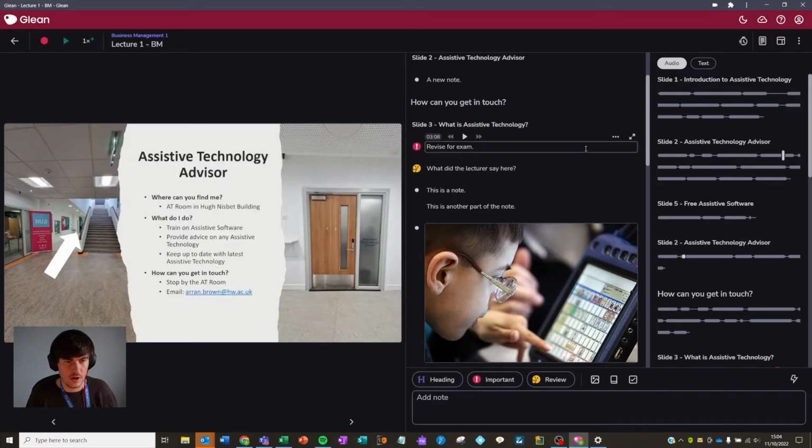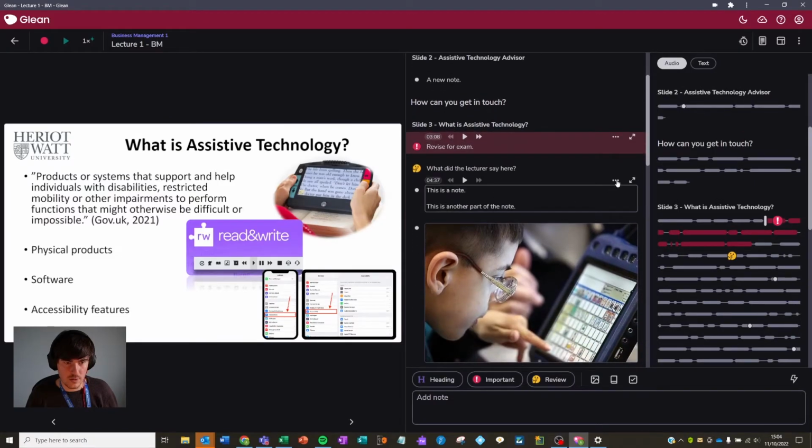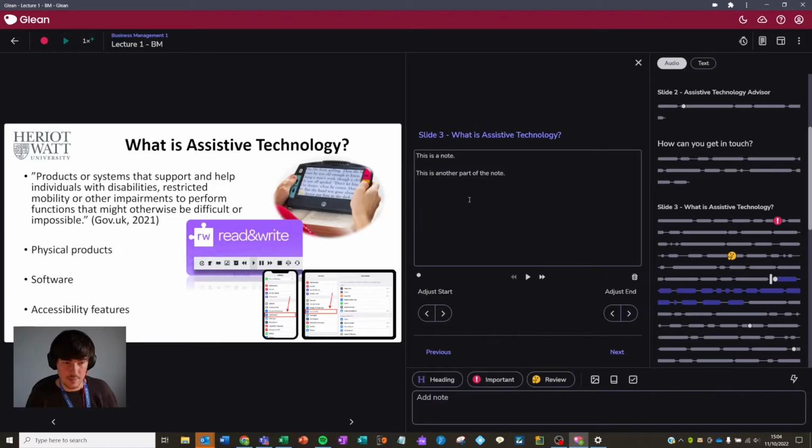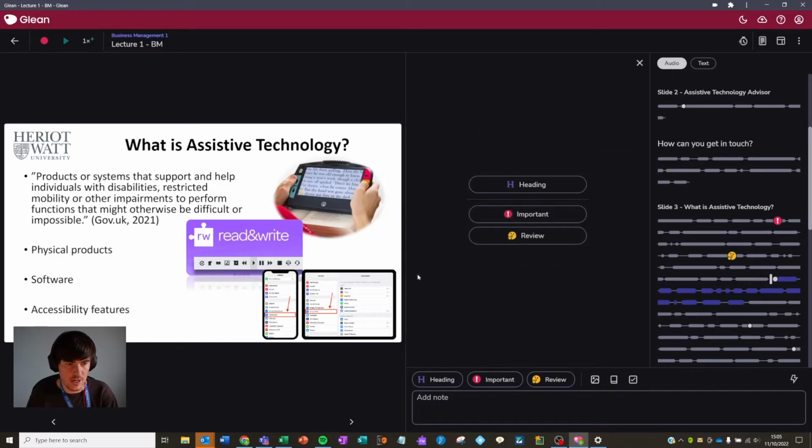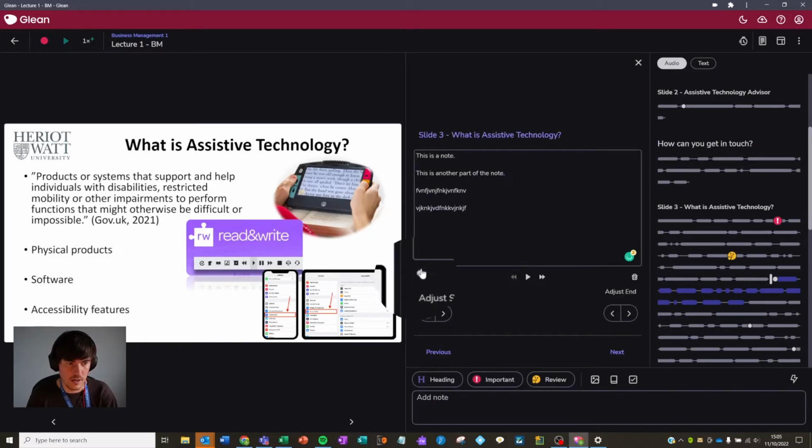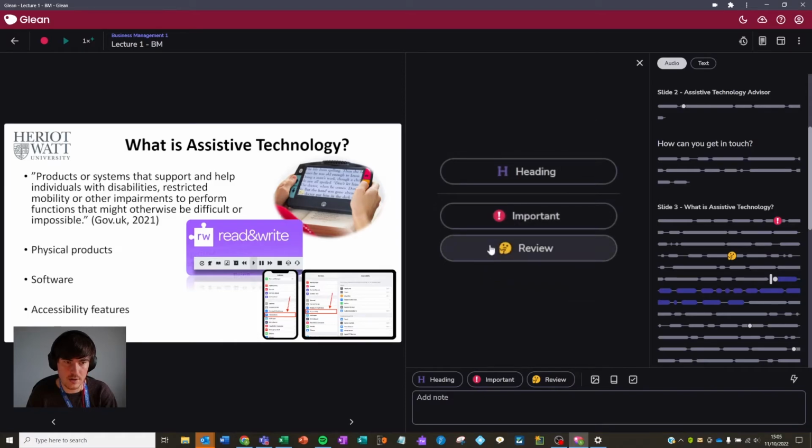The other things you can do here are if we want to expand this note here, we can just press this little expand button and it expands this, and you can edit it however you want to. You can type out extra notes and put that in. You can change the type of note, so if you press the little icon down here, you can change it to important, for example, review, or you can create a heading out of that note if you want to as well.